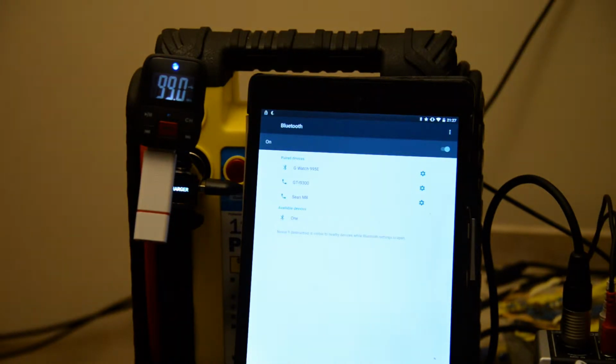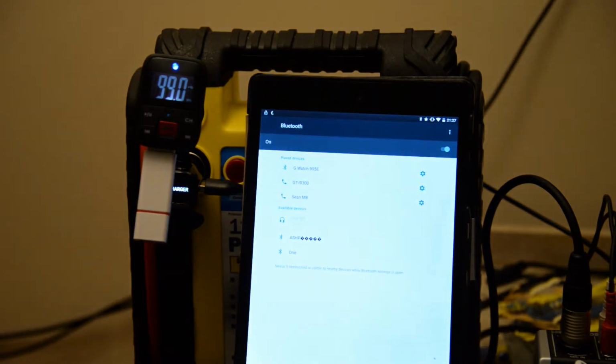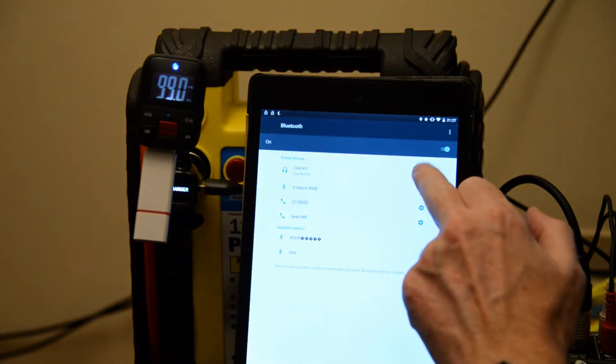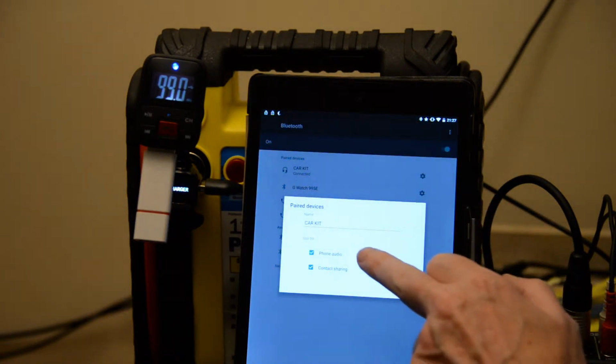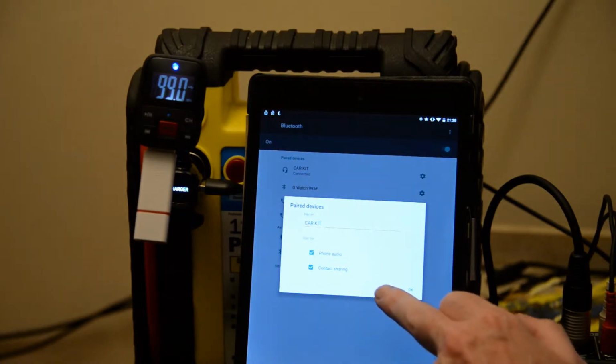So it doesn't seem to be picking it up this time round. There we go, car kit. So if I select that, let it pair. It does connect, but if I go into the settings, then we only have phone audio and contact sharing.